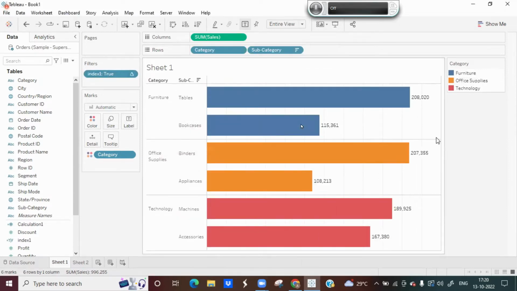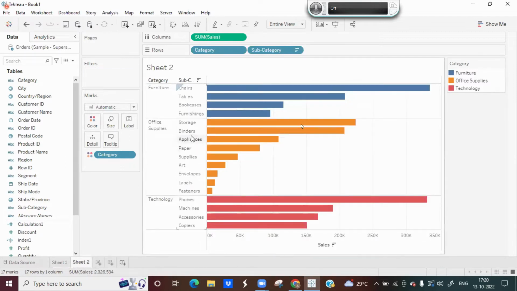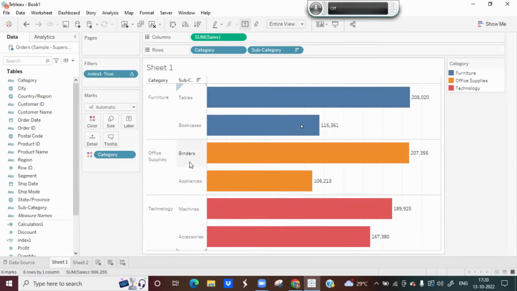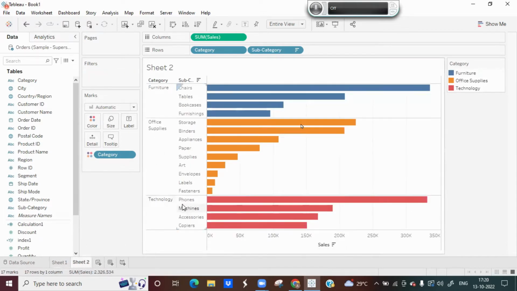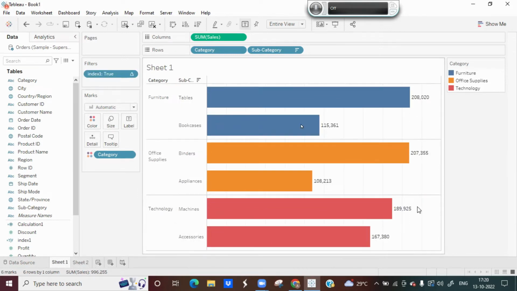Can you check? Yes. Yes, sir. Now I got the answer. Under office supplies, second and third were binders and appliances. Binders and appliances. Under technology, second and third, machines and accessories. Machines and accessories. This is how you have to use.